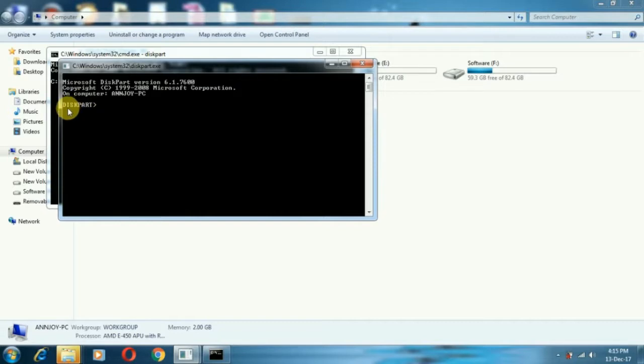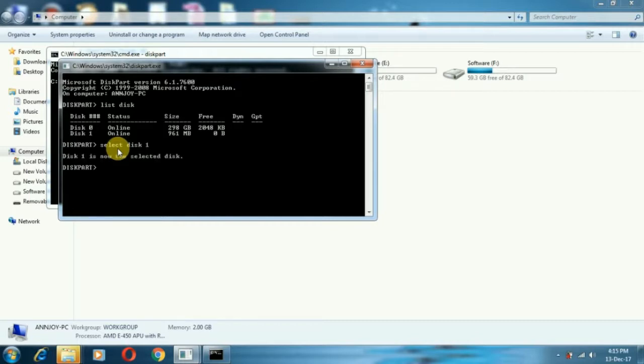This part is ready now. Write down list disk, then list disks. There will be two disks: one is disk 0 and one is disk 1. Disk 0 is our hard disk and disk 1 is our pen drive or SD card. So type here select disk 1. Select disk is ready.